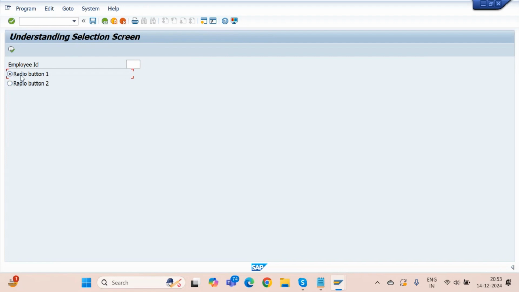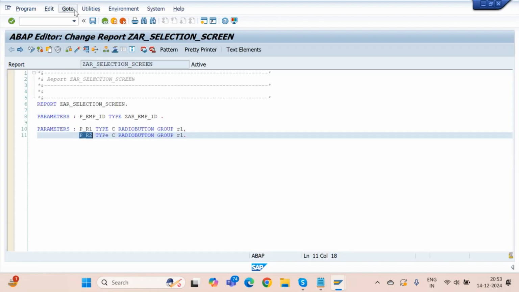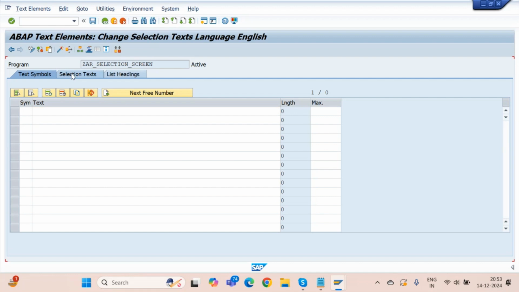Do you guys remember the concept of field label in our data element? What was the use of field label there? The field label was defined so that whatever name we want to show to our end user will be displayed there instead of the technical name of the field, right? Same properties here also in the text symbols, in the selection text.